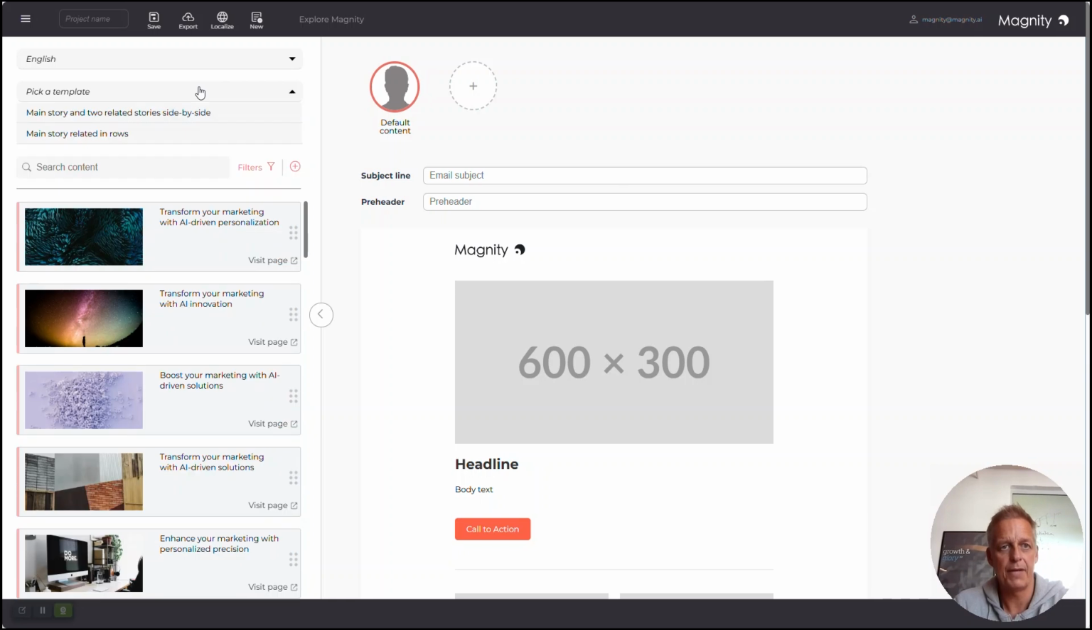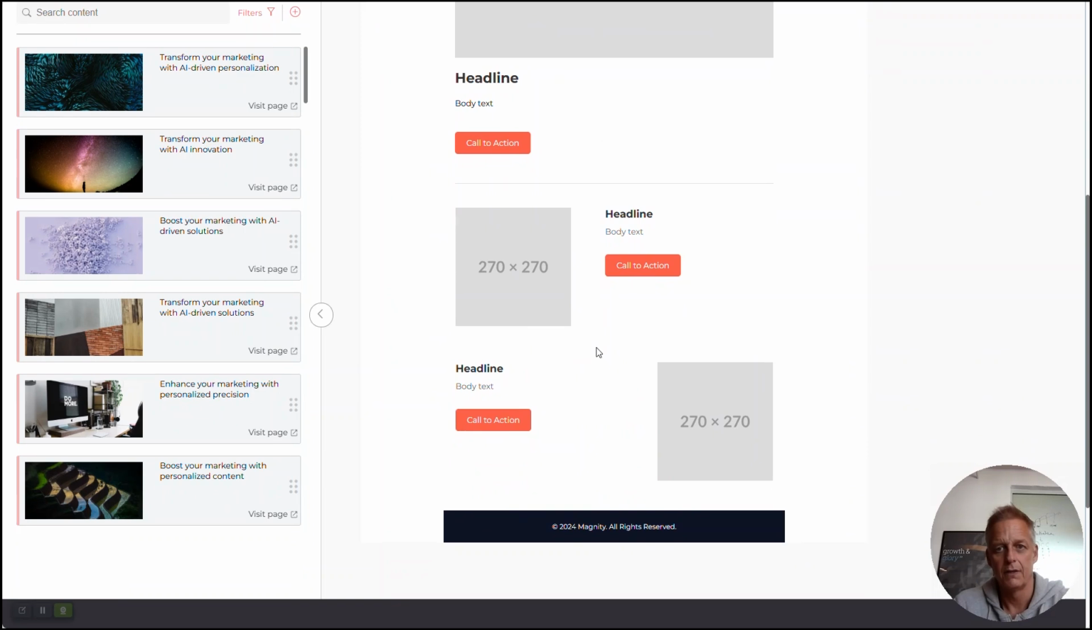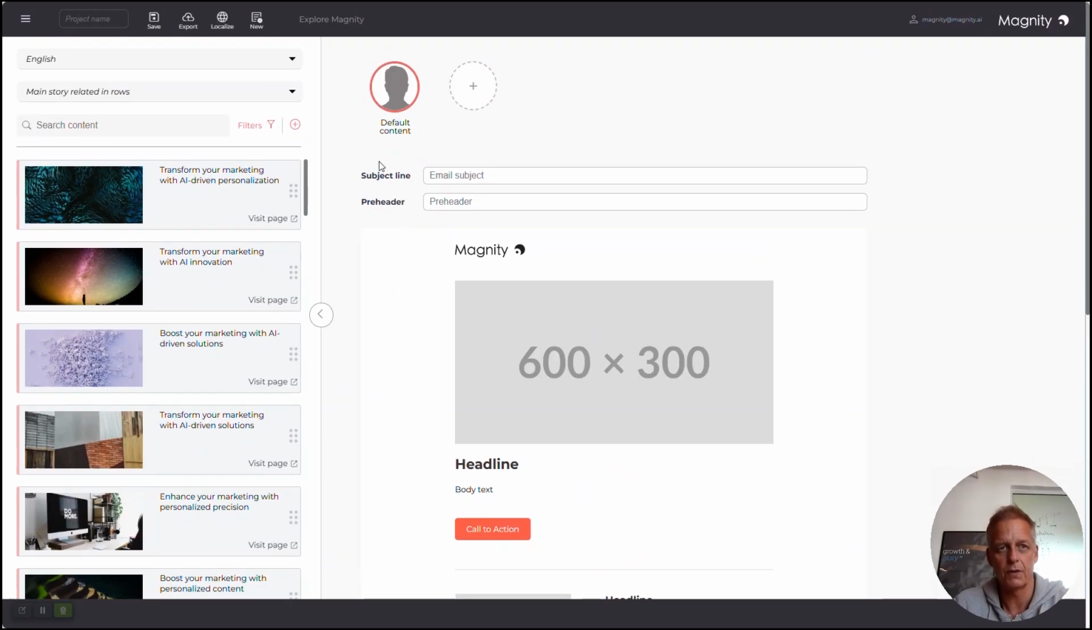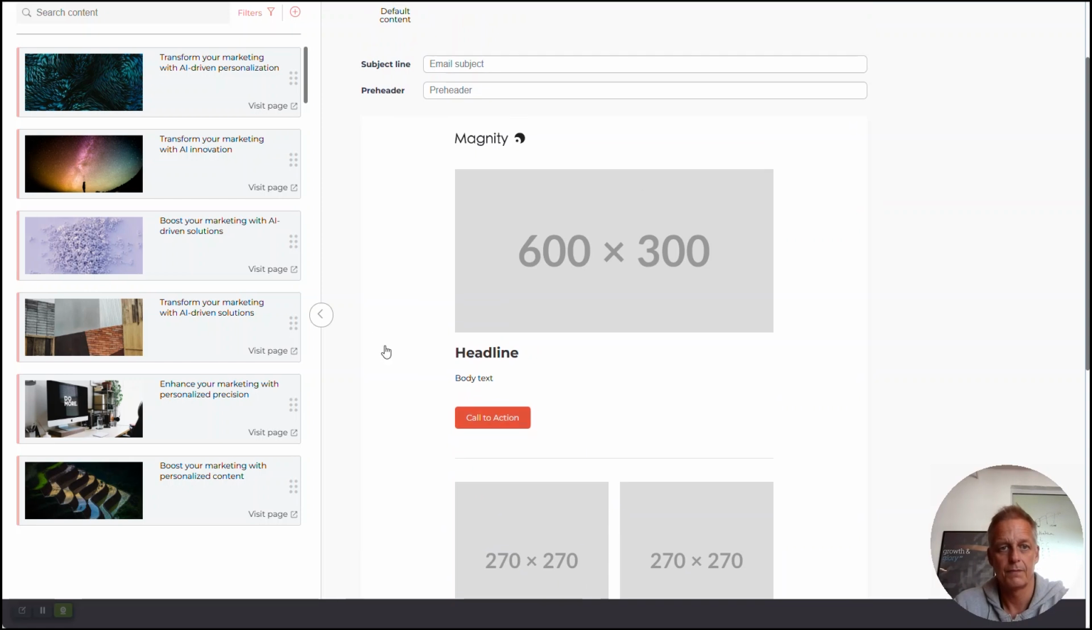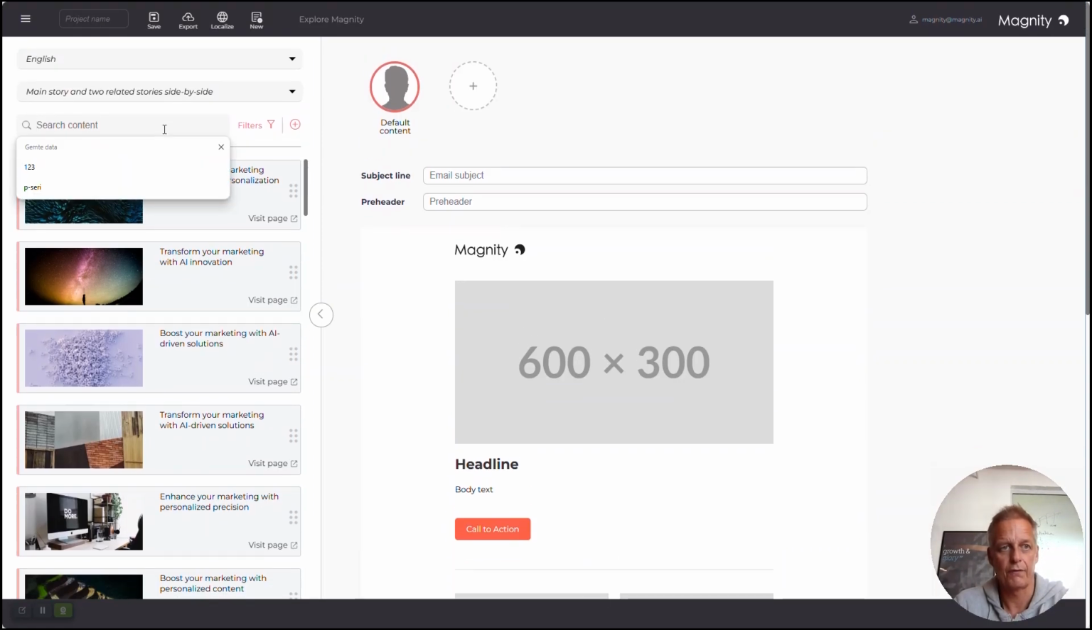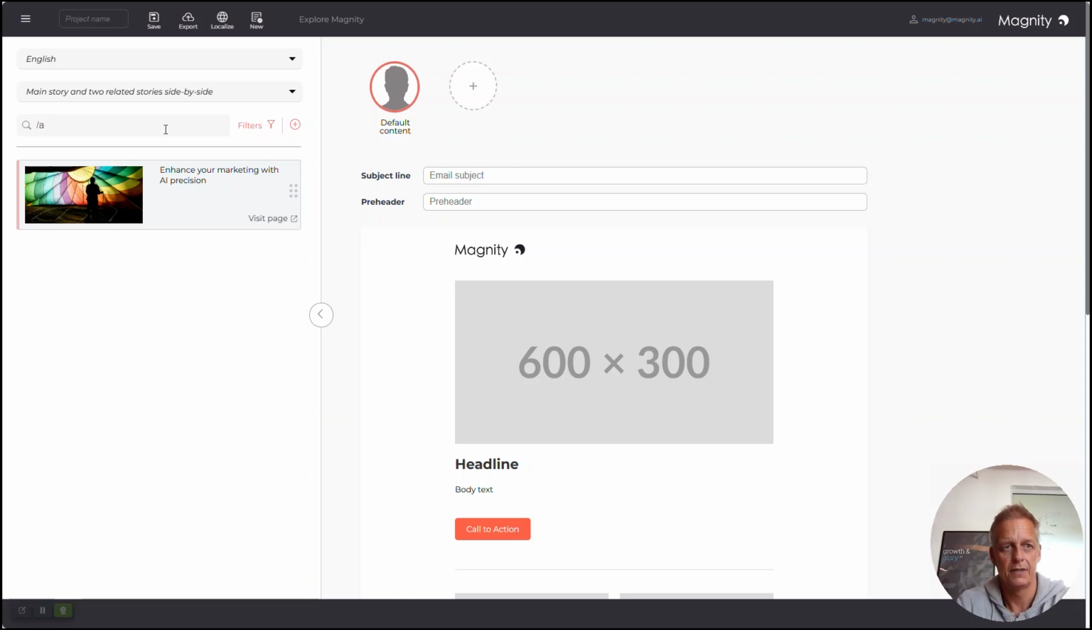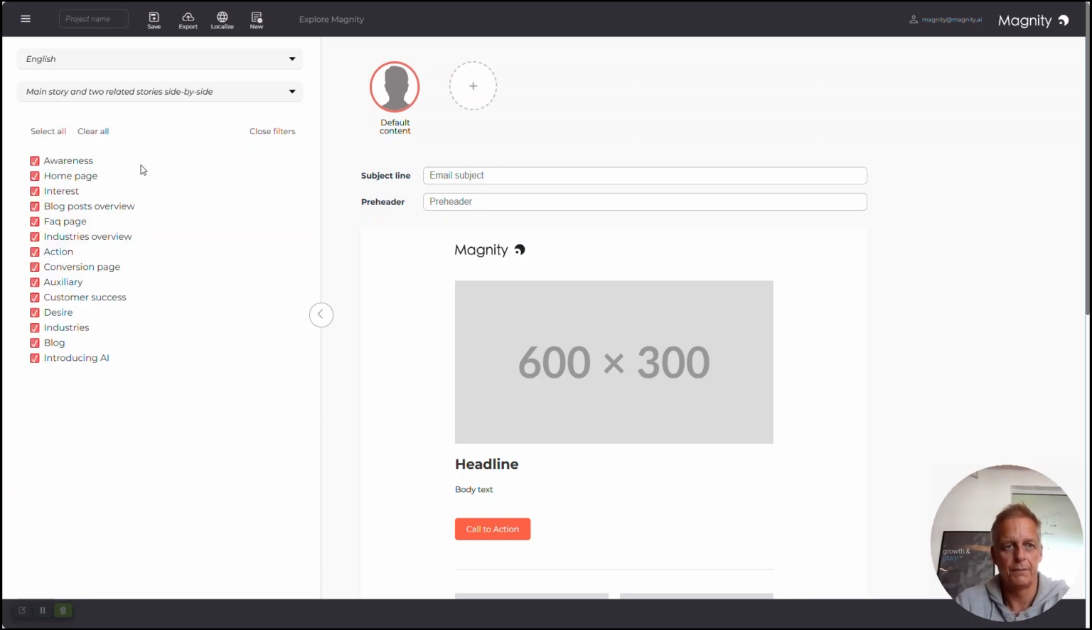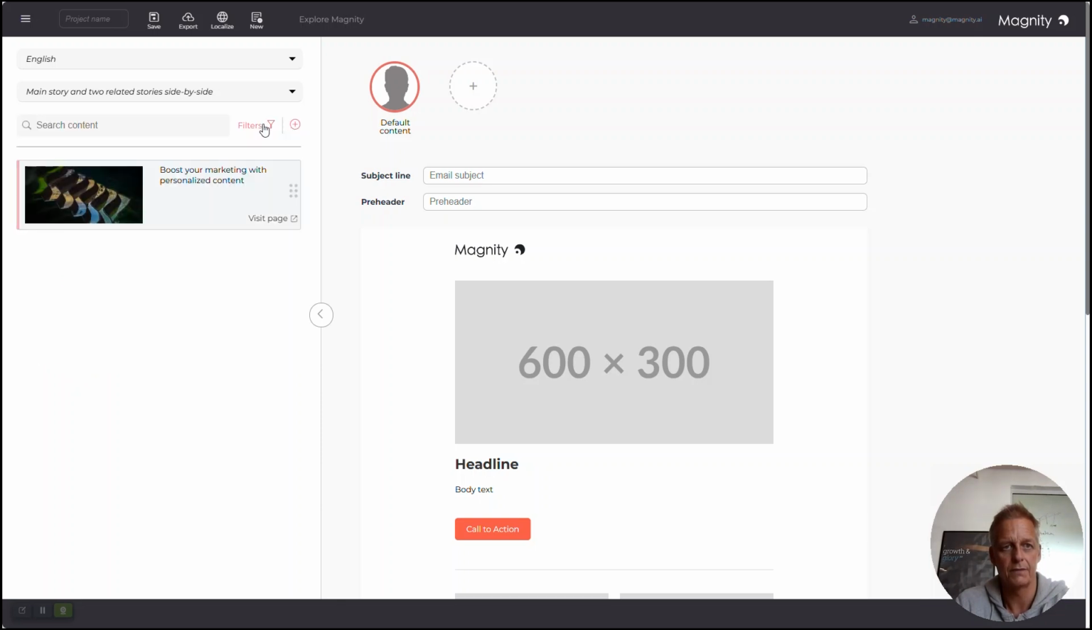Then we have the template picker. Right now we've just built 2 templates into the demo site. You can have as many as you want. Here it has 2 related stories opposite of each other. And here's side by side. You can search for things and say, I want to search for AI. Or you can filter it by tags and say, I only want to look at anything that has to do with auxiliary. And then it finds that content.